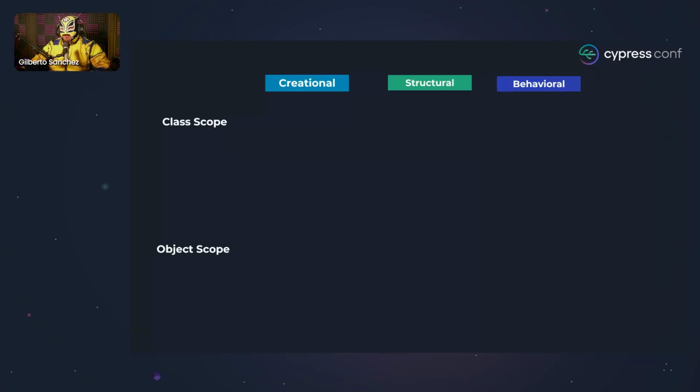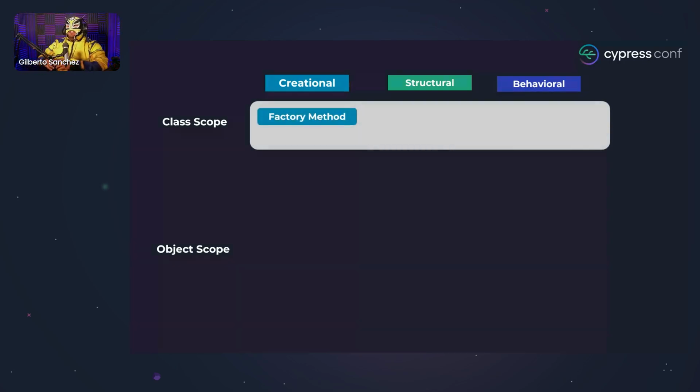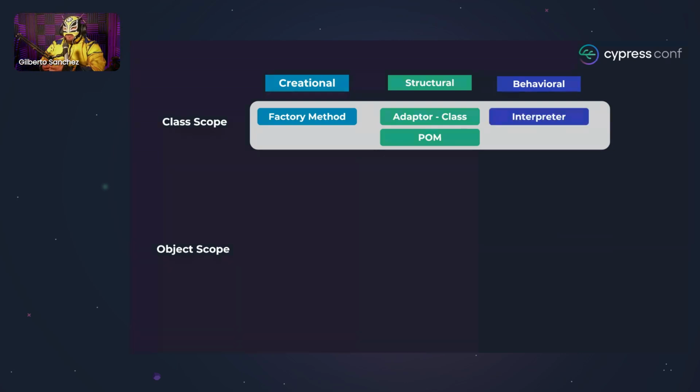Okay, so we continue. We have the creational, structural, and behavioral, the three different types. Class and object, as I mentioned, we have two different scopes based on this type. So when we are choosing these, we have creational in the class scope, factory method. This is the design pattern name. We have structural adapter class, and we can include here page object model. And also in behavioral, at class scope, we have interpreter.